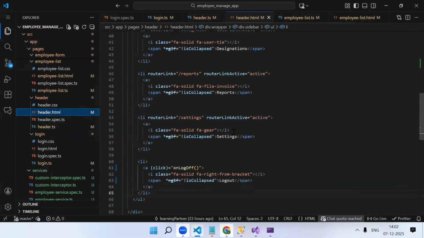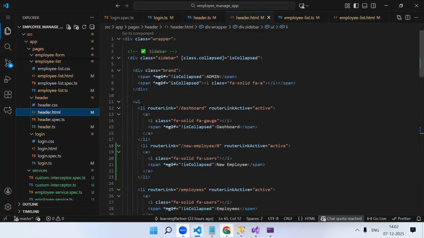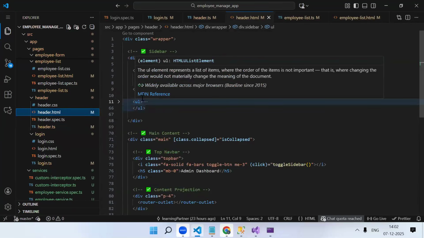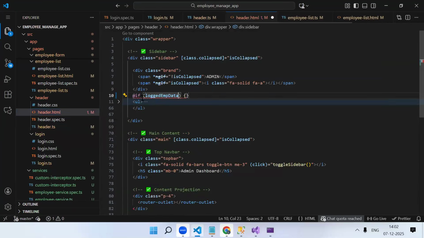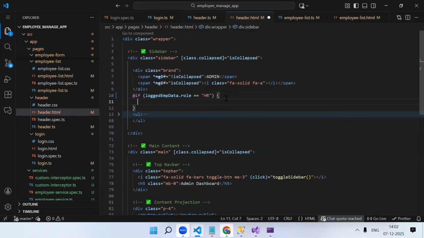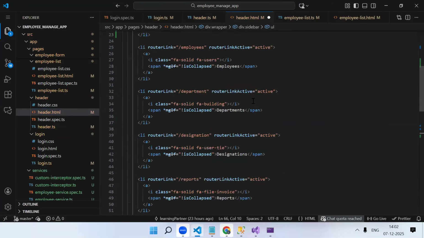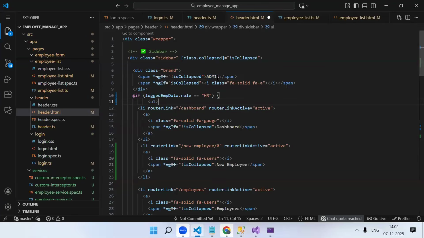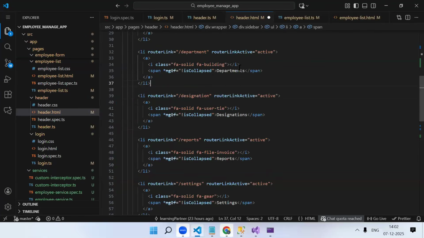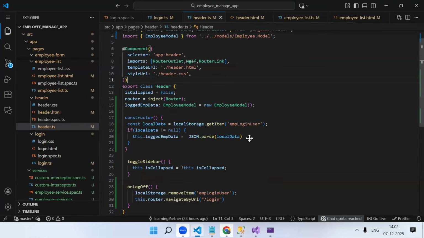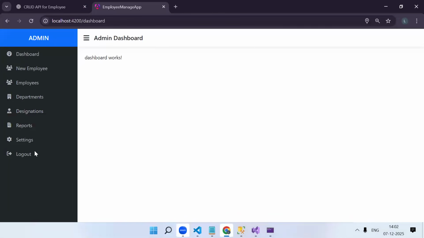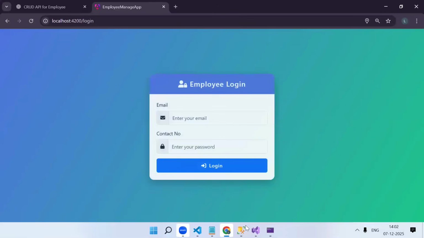Now this you can check over here. So that whole UL we need to hide. So at the ref, role is equal to HR, then only we need to show the whole menu. And here, yeah, let it be. Let's try this now. So currently we are logged in with the HR. If I log out, let's try to log in with employee now.